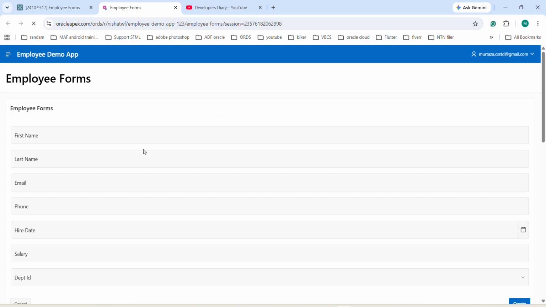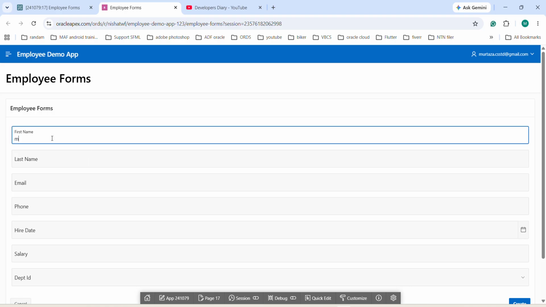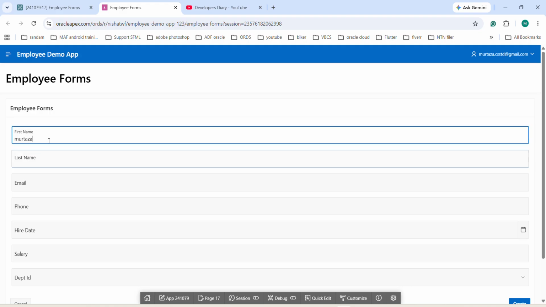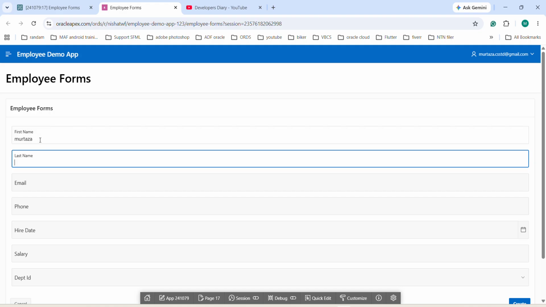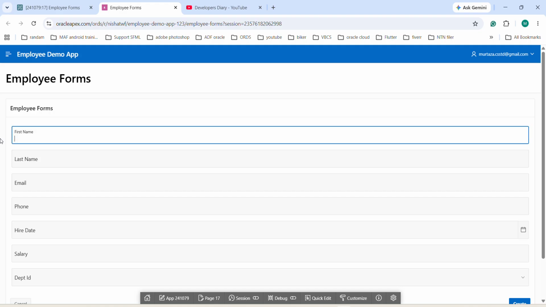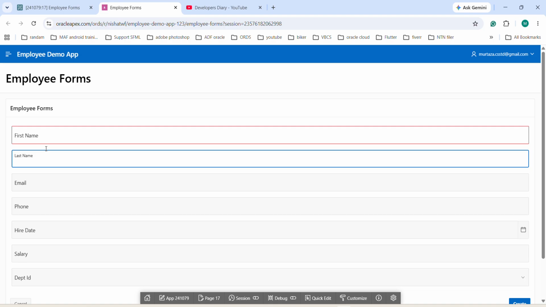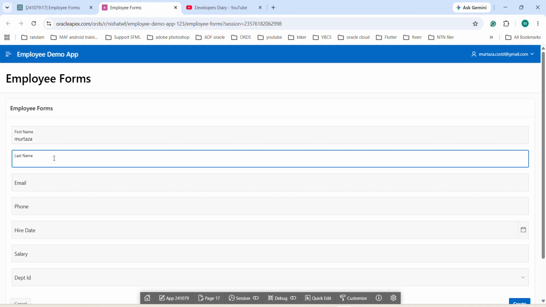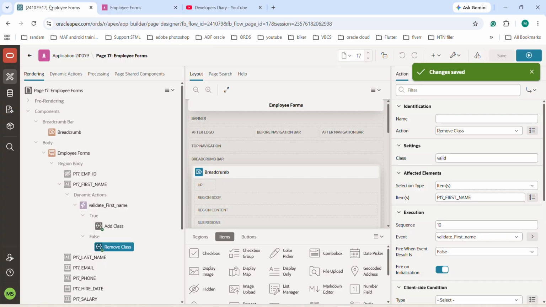So let's refresh. Now let's add something here. You can see that the highlighted red row or border has been vanished. For example, we shall remove the name and navigate to the next field. You can see that the border color is red, and when we add something in the field, the red border turned into gray. So this is the one thing that we have achieved by doing this.